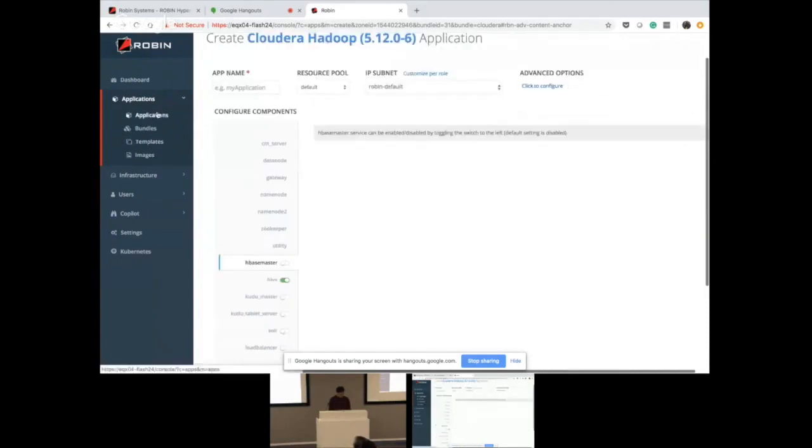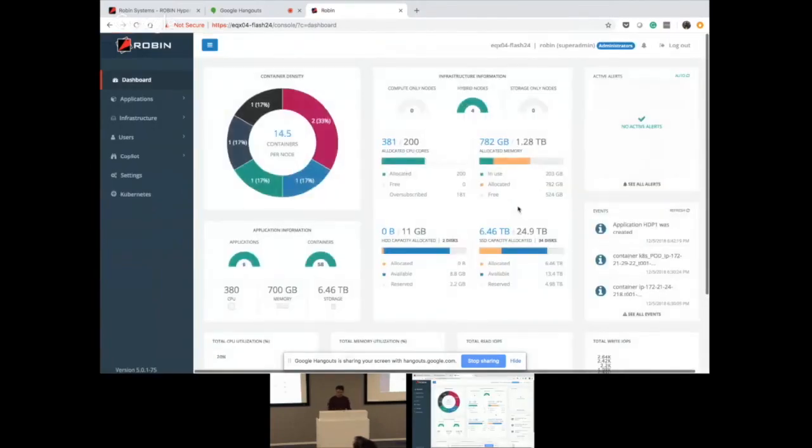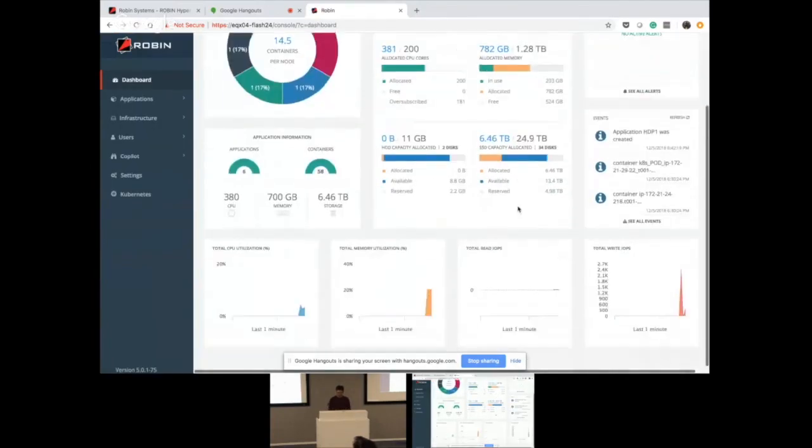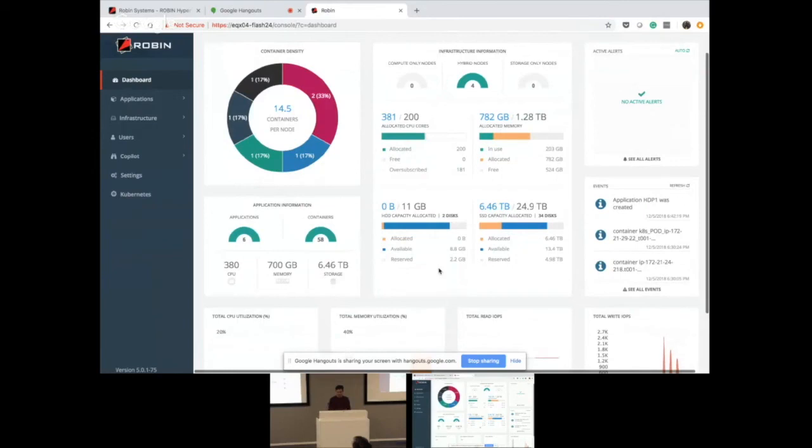Okay. And we also keep track. We monitor what's happening in the cluster. We have the metrics dashboard which will show all this. We have real-time utilization that you can look at, and it will give you the cluster view as a whole.